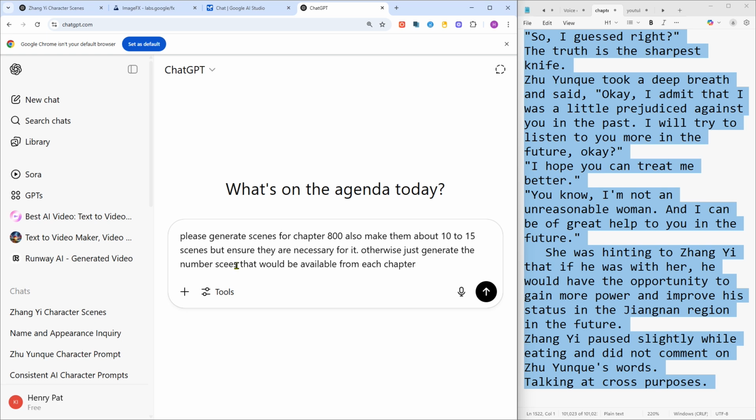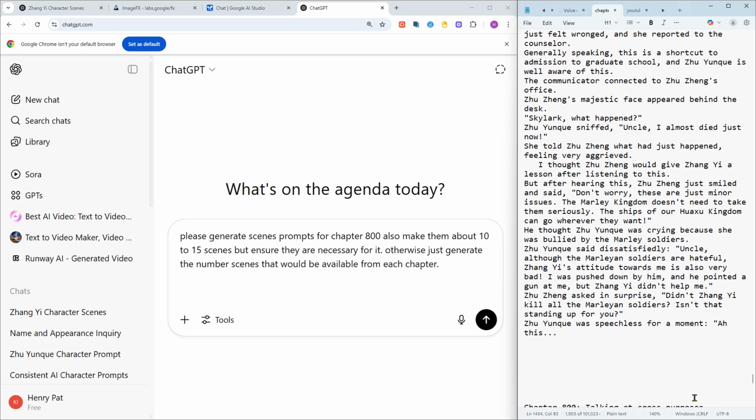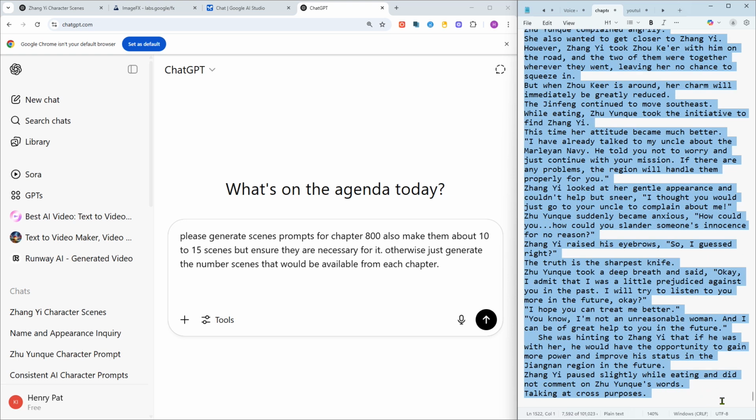So I need you to understand something. The scenes I'm talking about here, I need to put scene prompts because I don't want it to generate the images. I just want only the prompts first. It's later that we'll begin to consider the prompts. So here it is. I'm copying the whole of chapter 800. So Control C. I hope it works this time around.